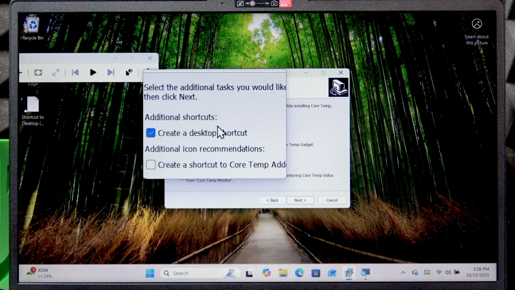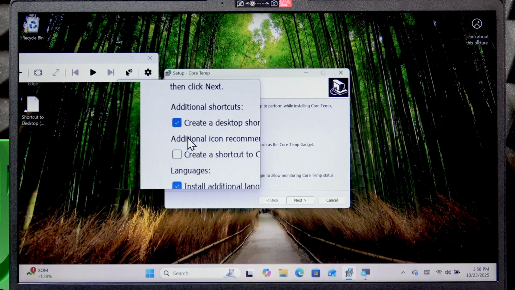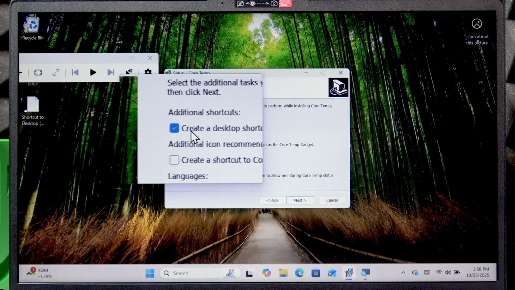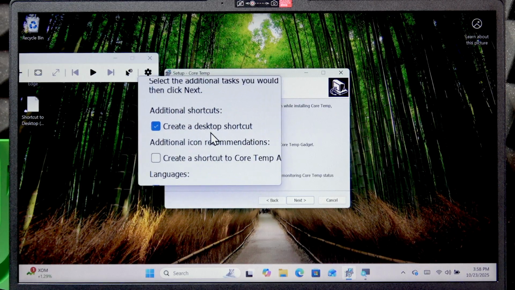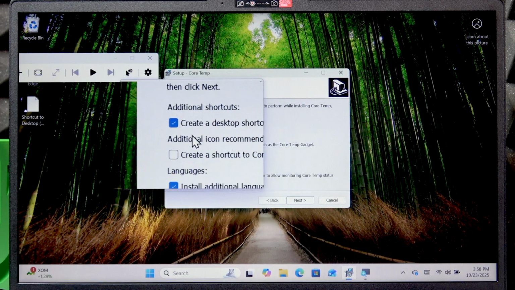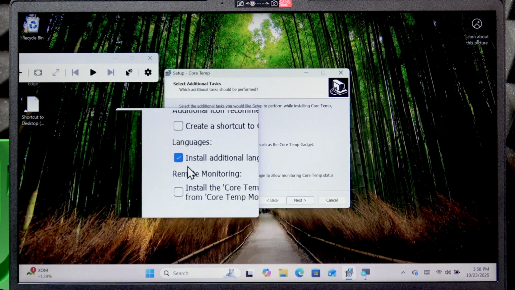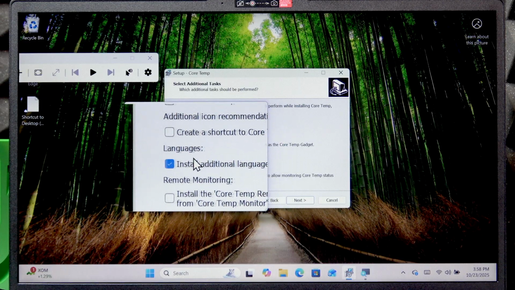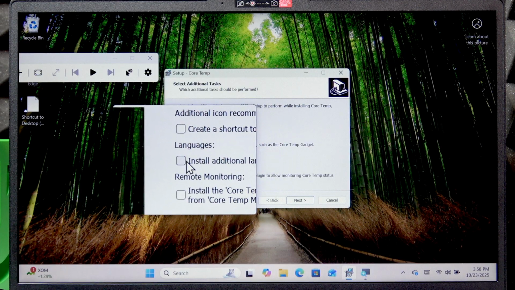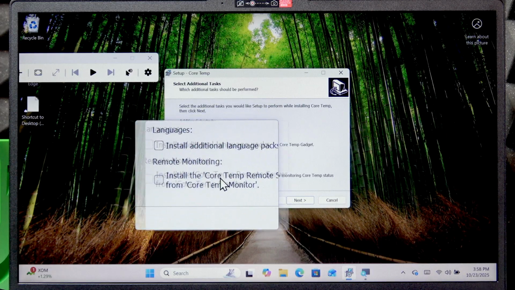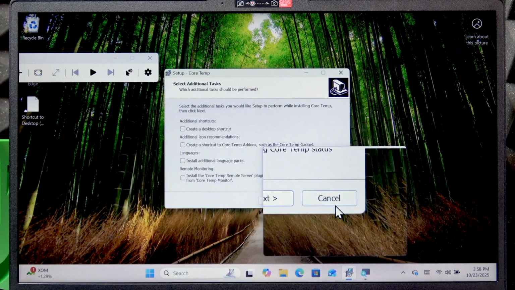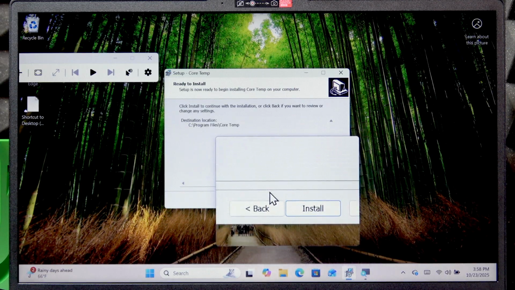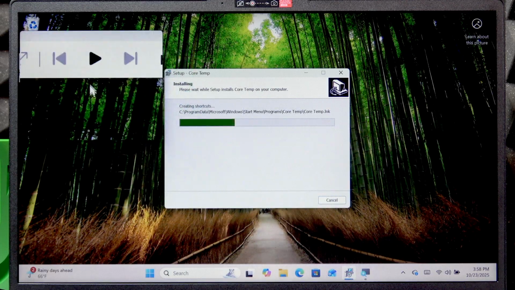On the following page you have to check or uncheck the checkboxes. If you want a desktop shortcut, you have to leave this checkbox checked. If you don't, just uncheck it. If you need an additional language pack, you can also leave this one checked, and if you don't, then uncheck it. And that's it. Click next, then click install and wait until the application is installed.